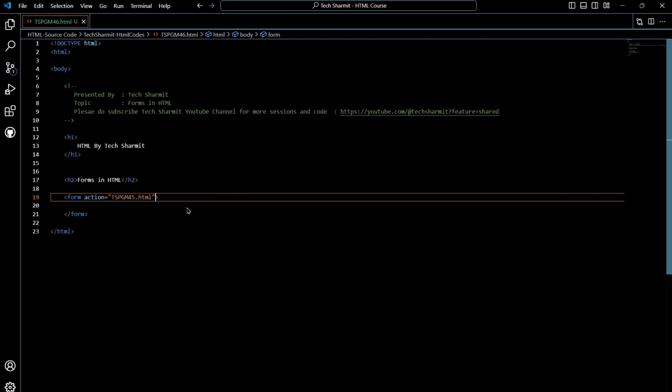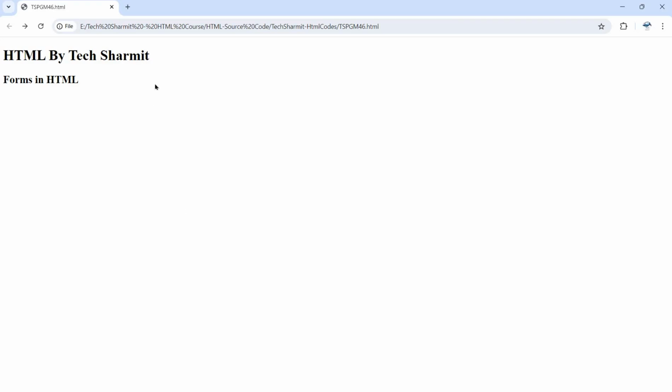Okay, let's save this and refresh your browser. Is it changing anything? No. And what will happen if I press enter on my web page? Nothing. It will not do anything. Why?